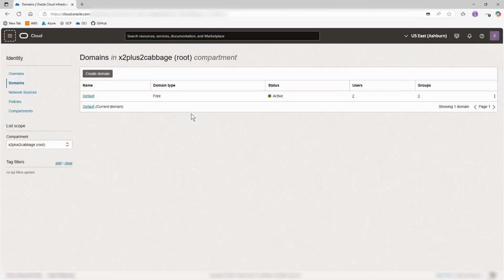So here we're assuming that we've got a pretty basic OCI deployment with no subcompartments or no additional domains. We're really just starting off from the default. We want to pay attention here in case you do have some additional features within your tenant. We're working at the root of our tenant, and we're just going to click on the default domain.